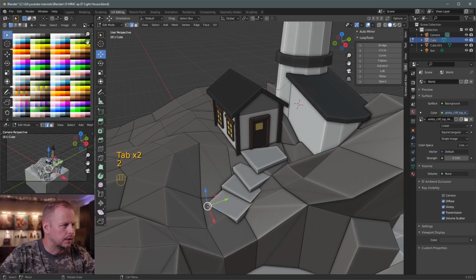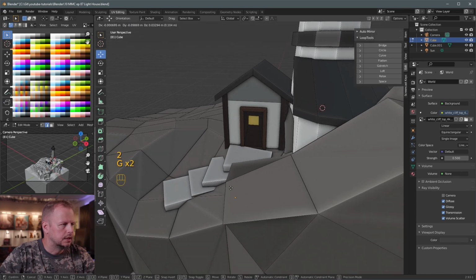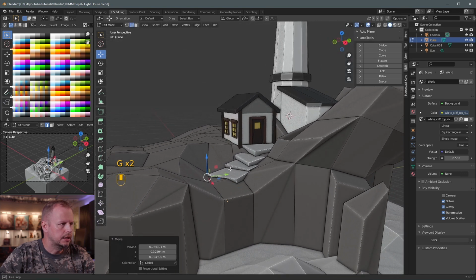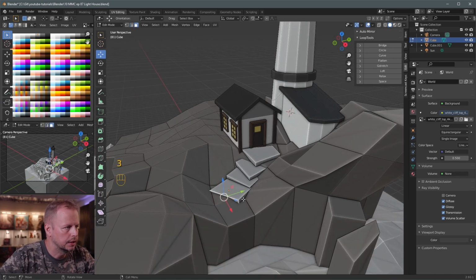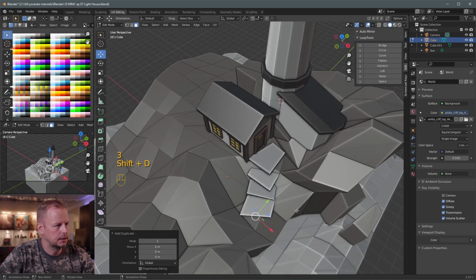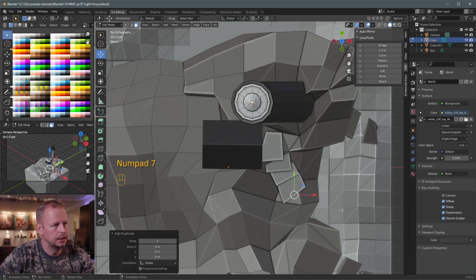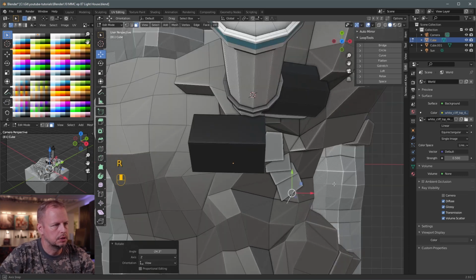And can I grab that edge? Yeah. G to move that on. And here, let's do those. I'm gonna make like a mini pier or something down here, I think. So Shift D, top view, 7 on the keypad. Rotate this one.